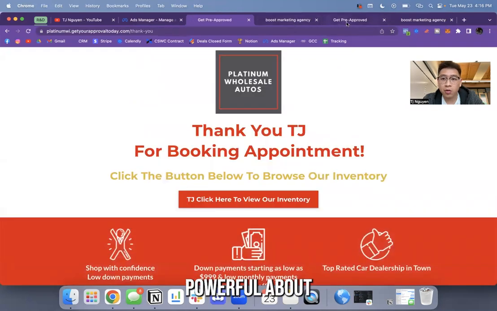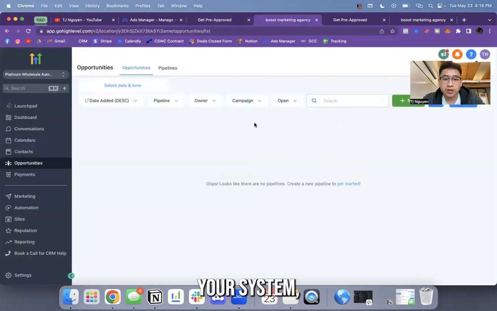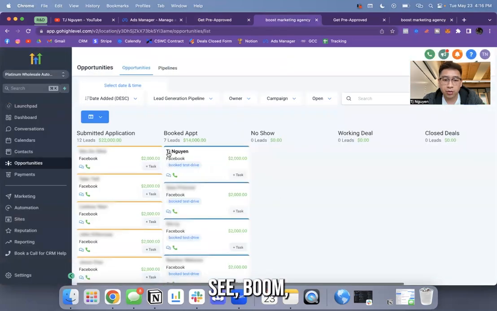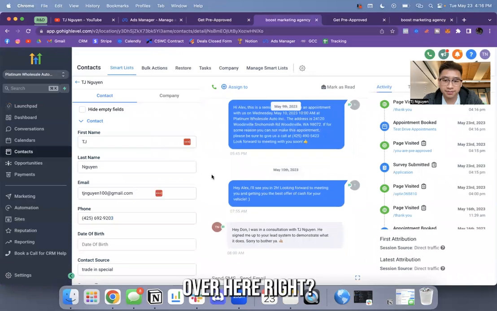And what's powerful about this, guys, is this then becomes a lead within your system. As you can see, boom, there's my name, right? So my name then populates into the opportunity section where now you have your leads organized and you can see who booked in an appointment. So let's say, for example, you click on this lead, you get this information over here, right?